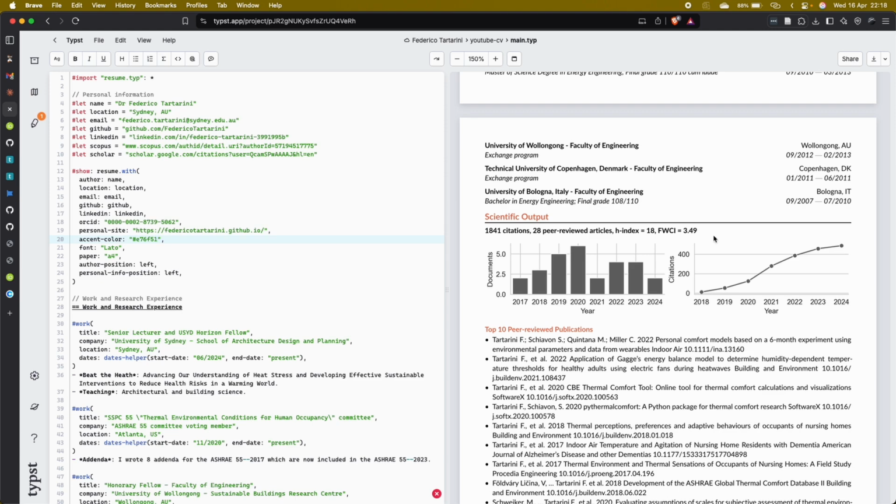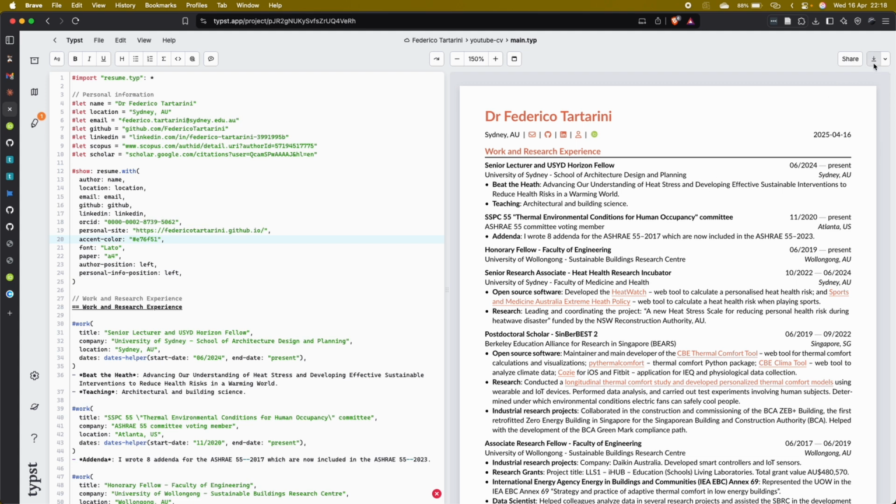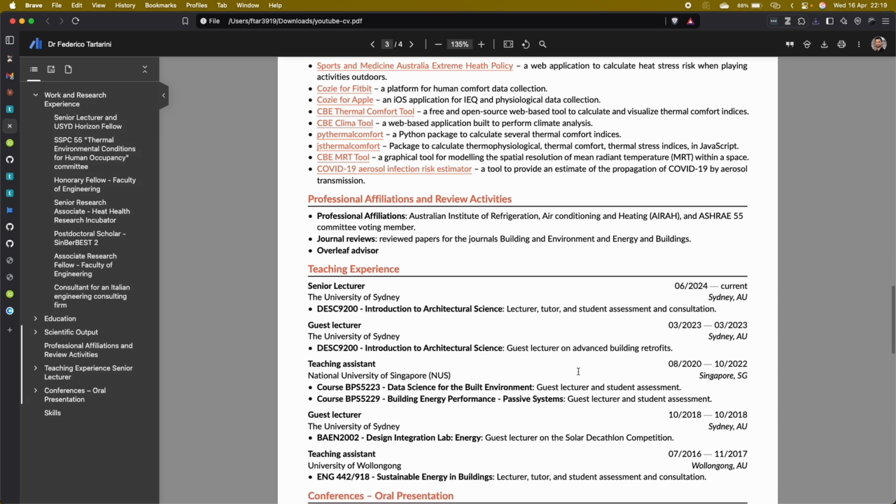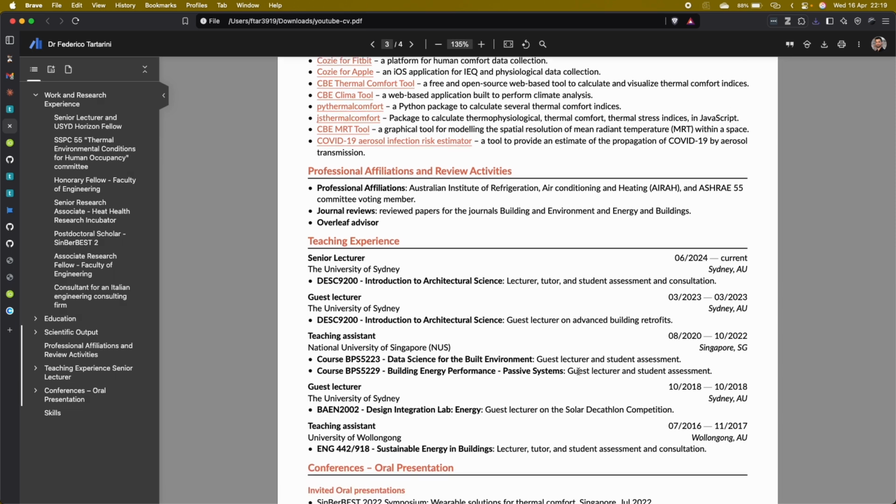One final thing, I want to show you how you can actually download your document, because I forgot to say that. So here at the top, we can go in quick export, and then here we have it. So this is our new and beautiful CV, and it's going to be very easy to update and maintain as you have new information to add.